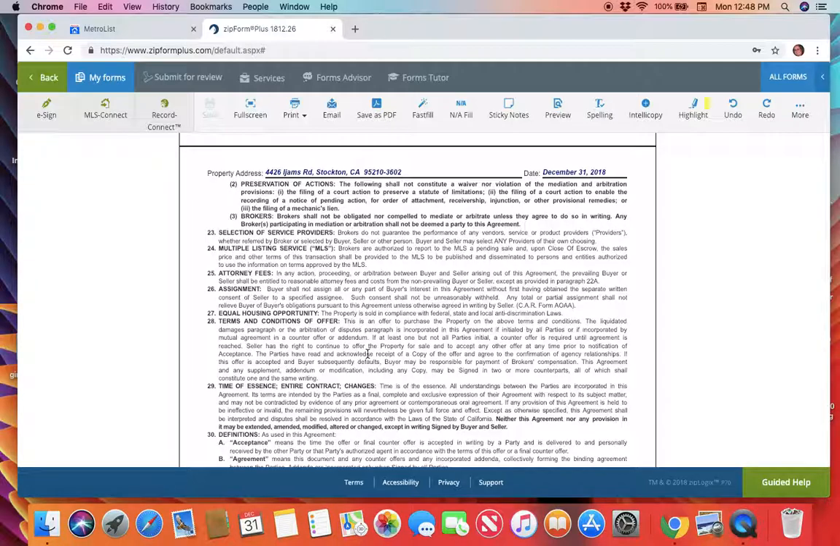So selection of service providers, multiple listing service, attorney's fees, all these 3 items are just disclosures to the buyer to let them know how and if they do inspections and they ask you to help them, that they have to hold you harmless, and that the property is in the Metro List services and on the internet, so it is being seen all over the world. And if anybody happens to take an action or arbitration or mediation against one another, whoever wins will get their attorney's fees if there's attorneys involved.